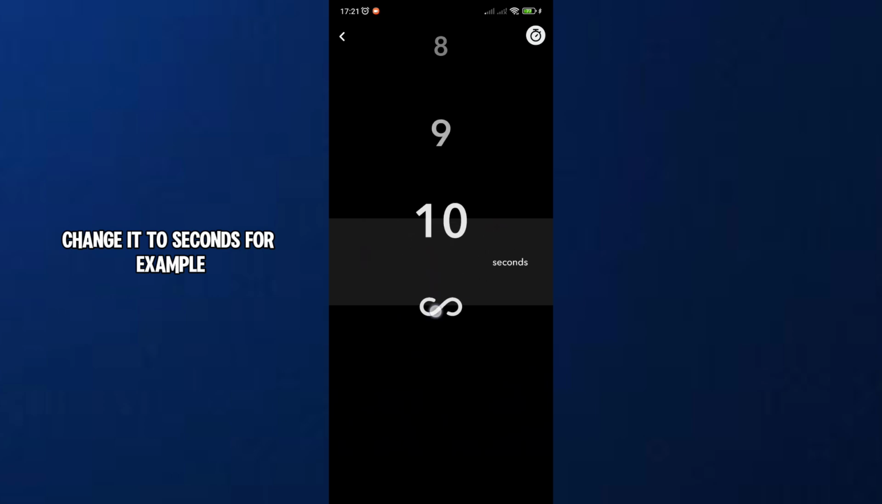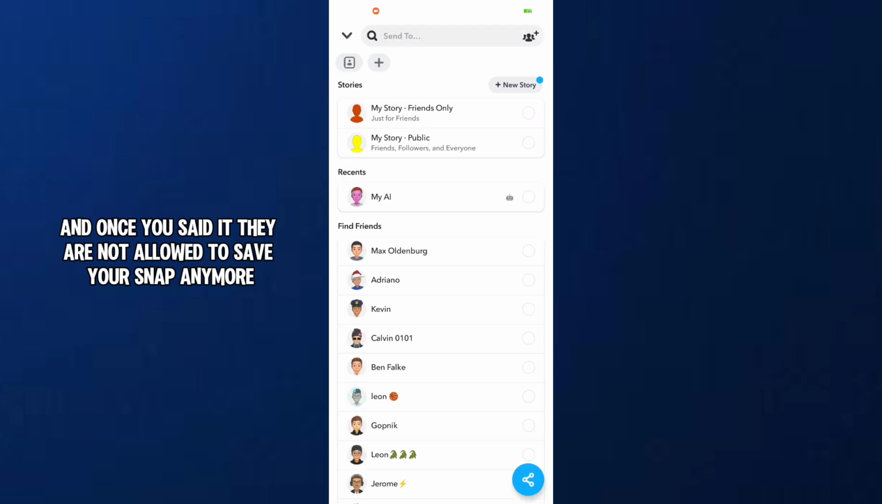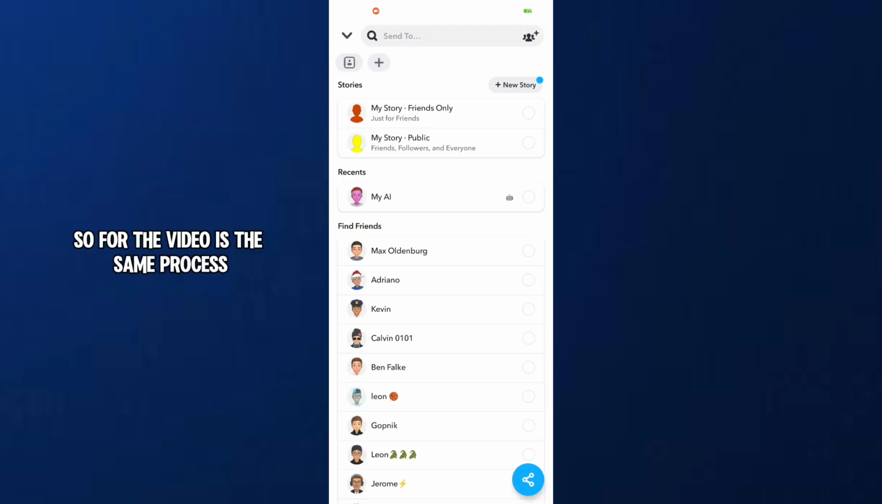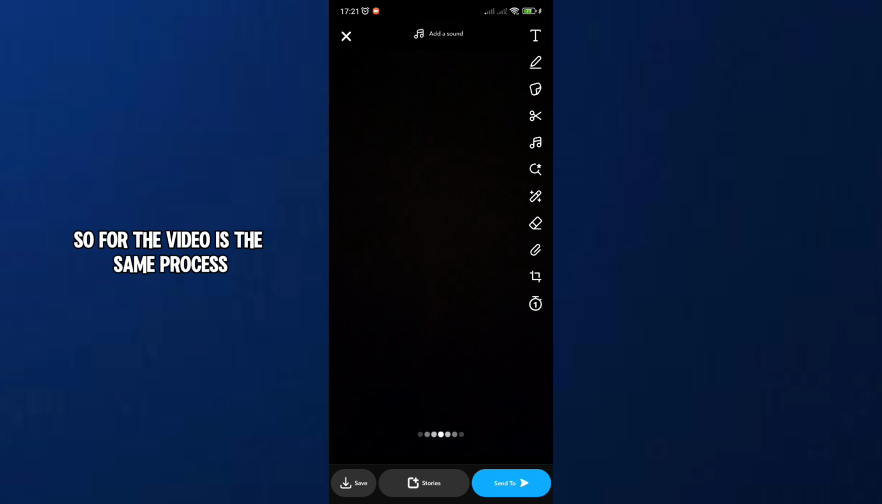Here you can see that someone will view your snaps by no limit. Change it to seconds. For example, 1 second. And once you set it, they are not allowed to save your snap anymore. So for the video, it's the same process.